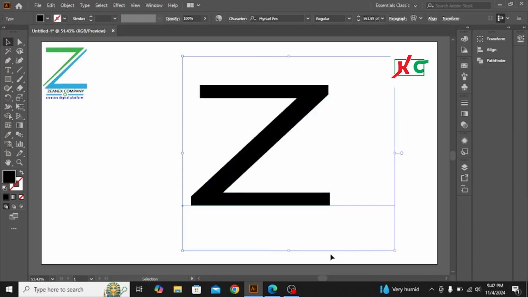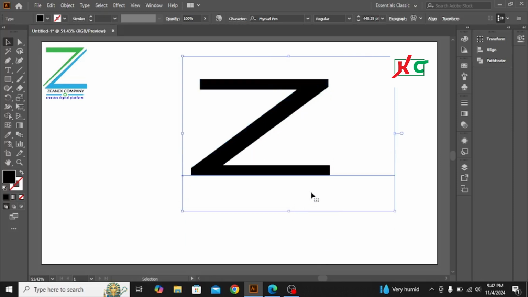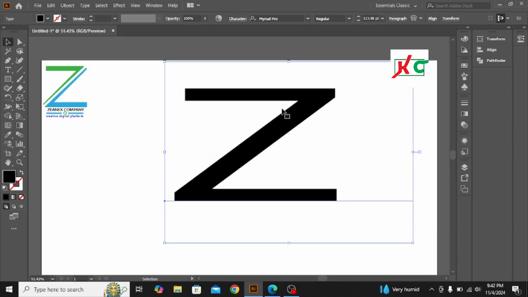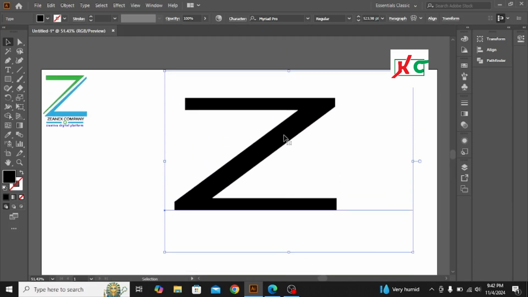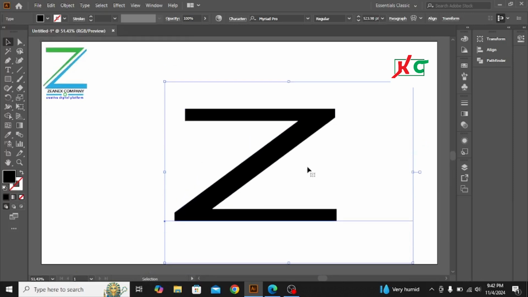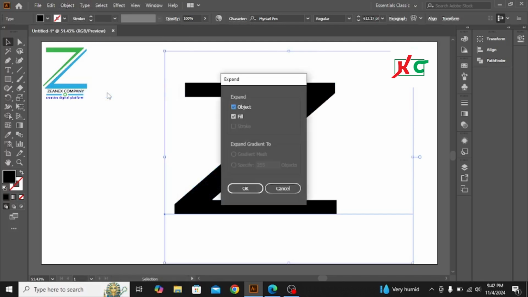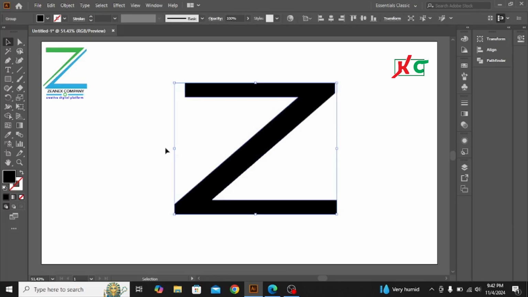Okay, and then like that. Okay, that's fine. I need it just a little bit like that. Okay, that's fine. So I need now to go over here, expand all the things, and go to the line segment tool.